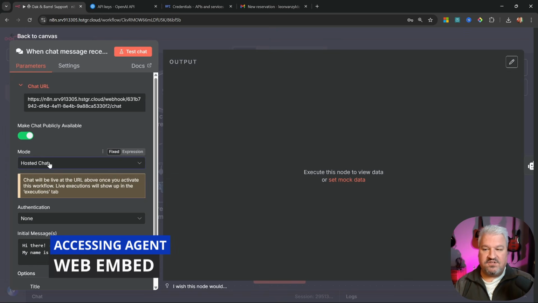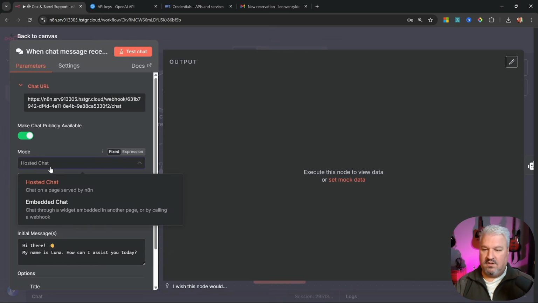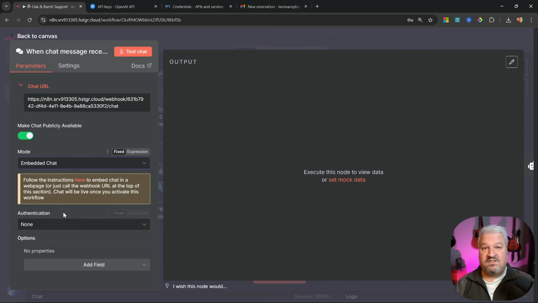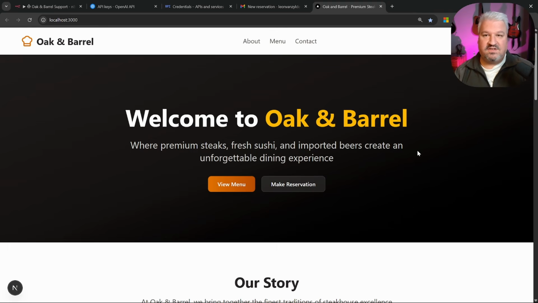Now we can also change the mode from hosted chat, which gives you that full page interaction, to embedded chat instead. This will allow us to embed this chatbot into any website, whether it's WordPress or some custom website, it really doesn't matter. So to try and demonstrate this, I created this fictitious website for the Oak and Barrel. And what we want is to have a little chat bubble show up on the bottom right corner, and when people click on it, they can chat with our assistant.